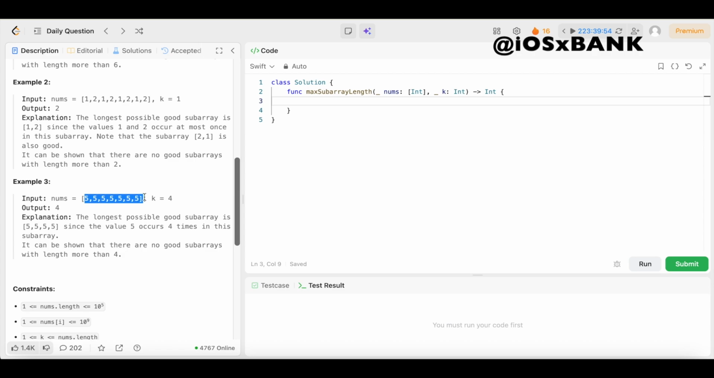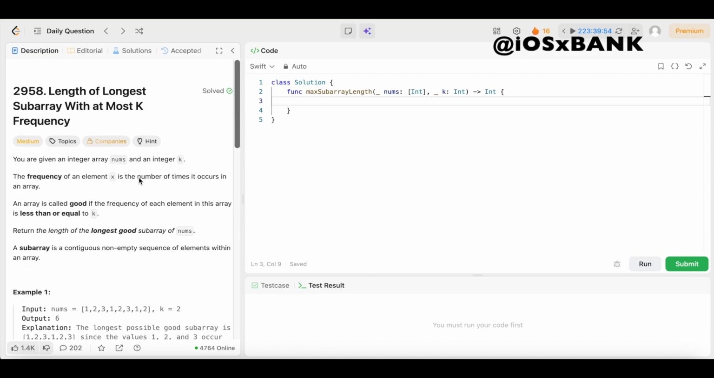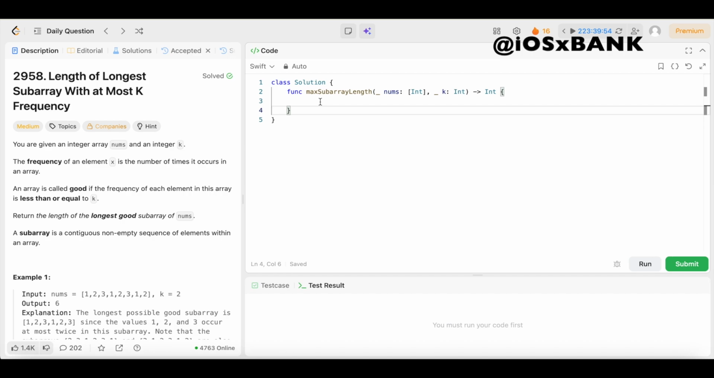All of the integers are the same, so we need to get 4 of those integers. And in that case, once we do, then boom, the output is 4. So I hope that makes sense to y'all. And now that we understand the question, let's get into the fun part, the actual solution. The solution is not that difficult at all.